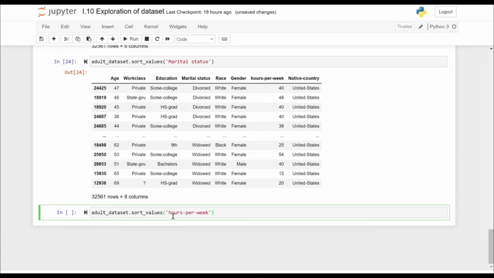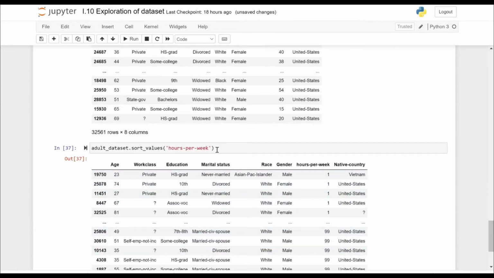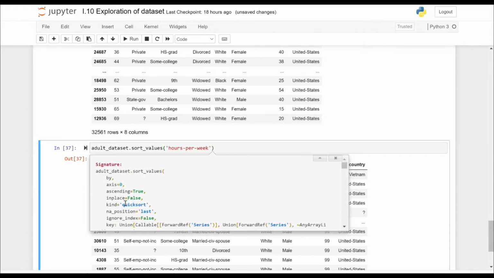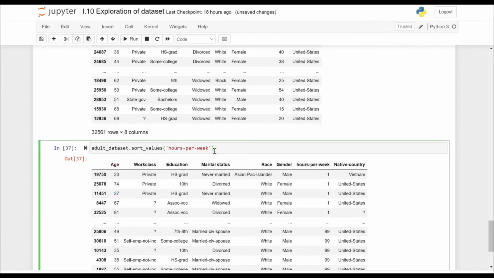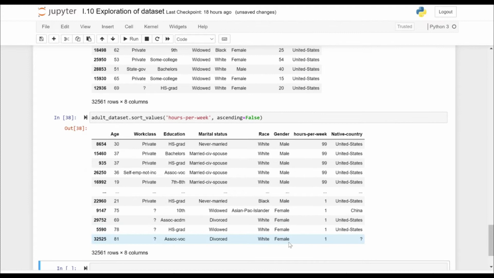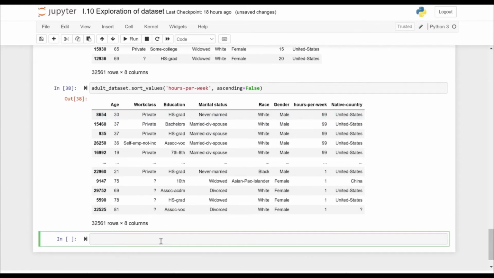So it's expected that the column will be sorted in the ascending order, and accordingly the rows corresponding to that will also be present. If we just press shift plus tab, we can see ascending is by default set to true. If we put ascending as false, the rows will be sorted in the descending order. So that's the expected output. As you can see, that's the case in our output here.